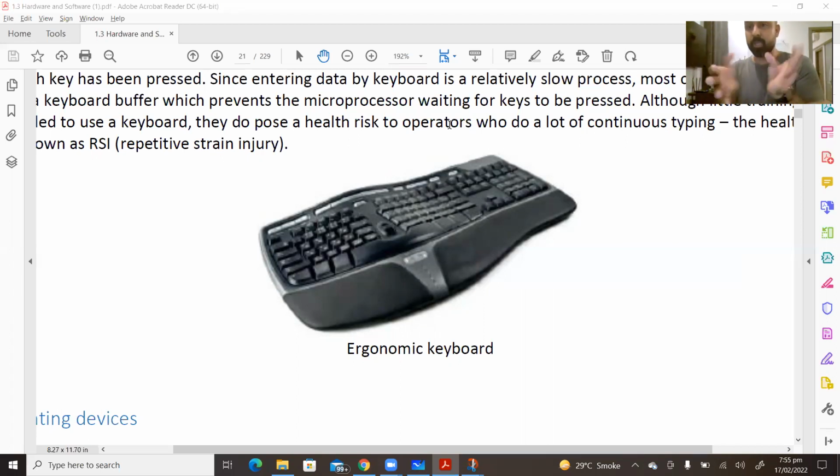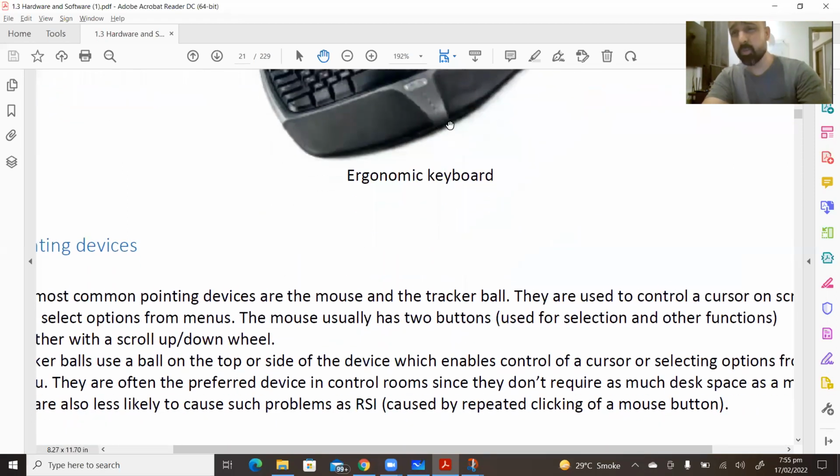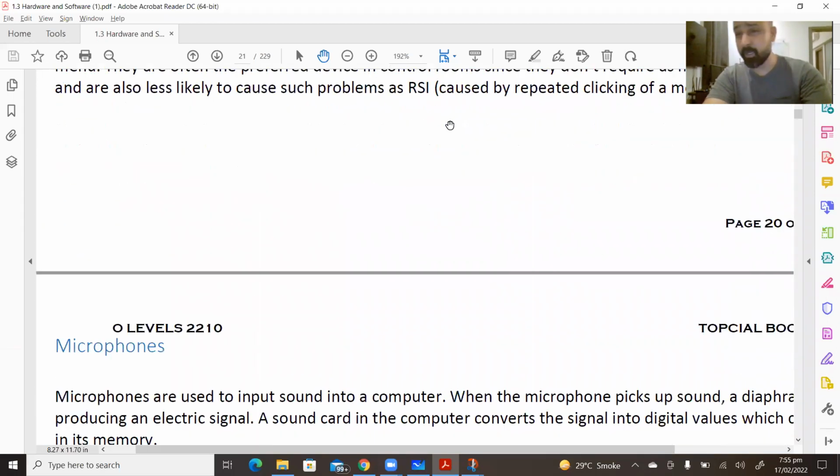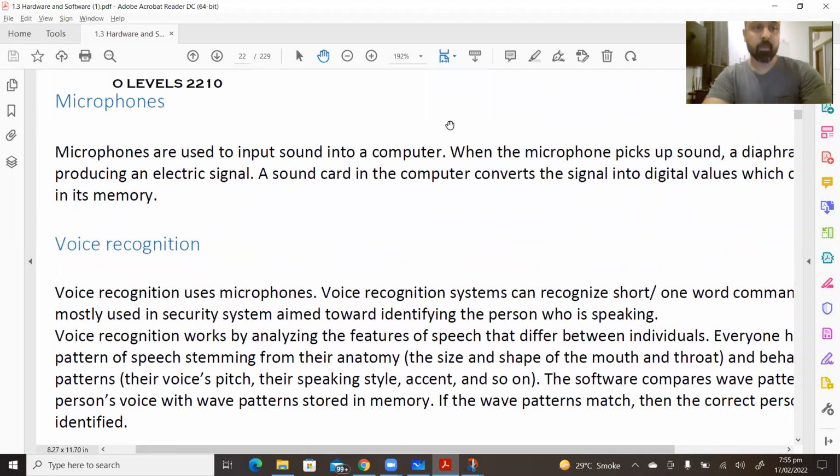I asked him to show me, can you fold your thumbs all the way like this, and he couldn't. So that was the result of RSI, repetitive strain injury. To avoid that, we design things in a way so that stress on your body parts is less. That is a science, for keyboards, pointing devices, and so on.